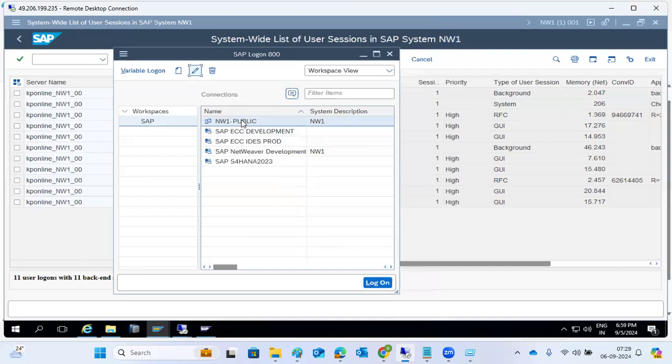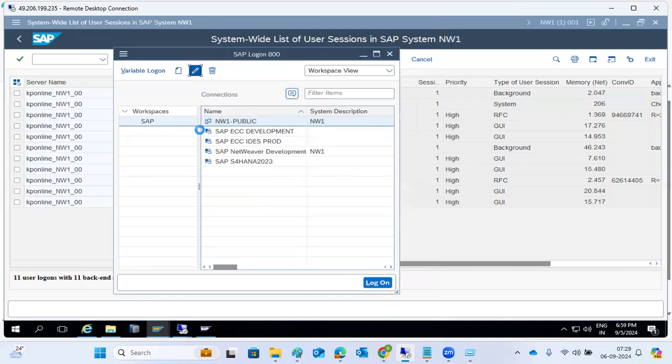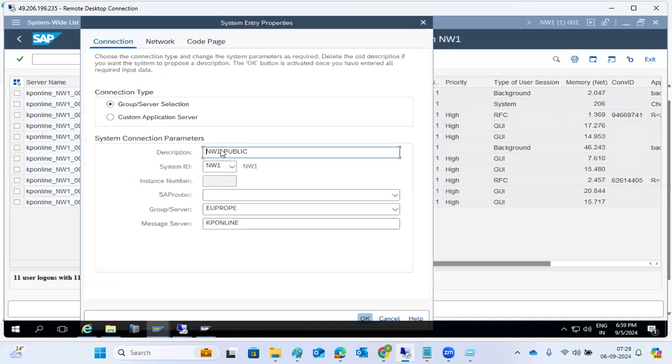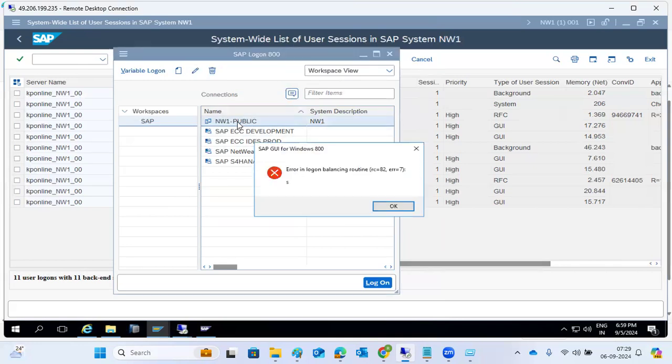Even though one application server is up here, I'm connecting through groups only. I'm connecting through the message server only. In group server selection, you connected to the message server, but the group is Europe group. Even though I'm connecting through the message server, why am I unable to log in?